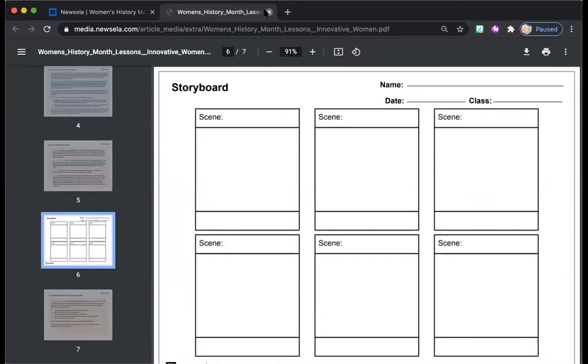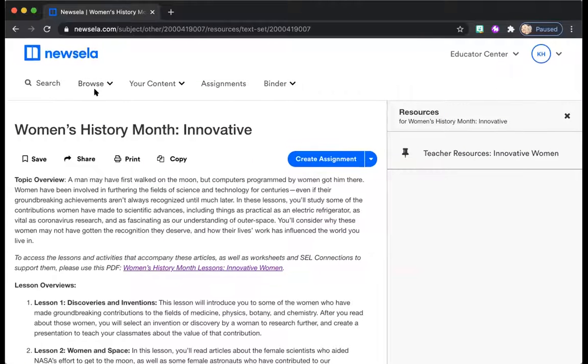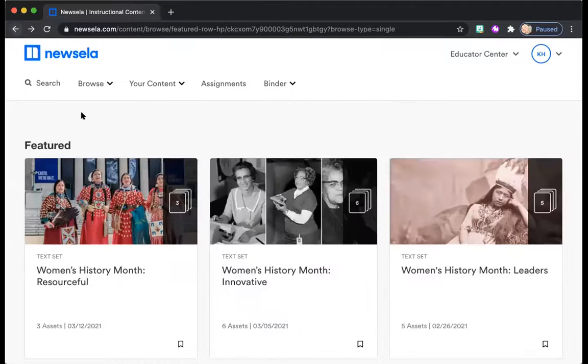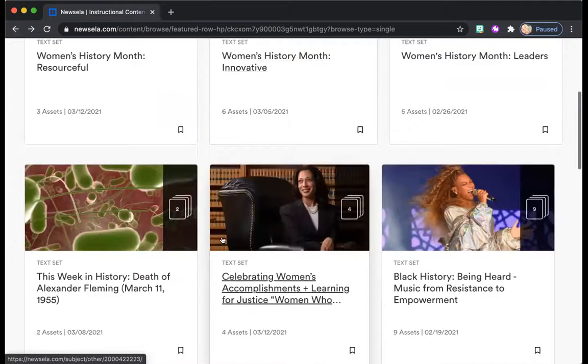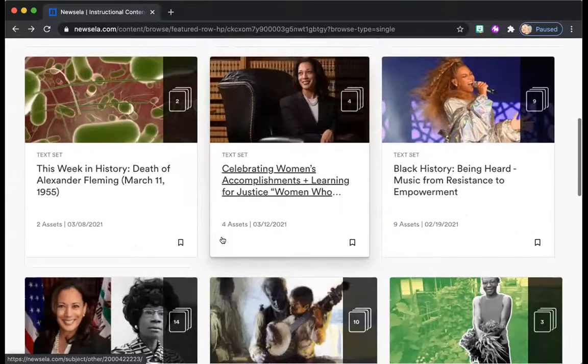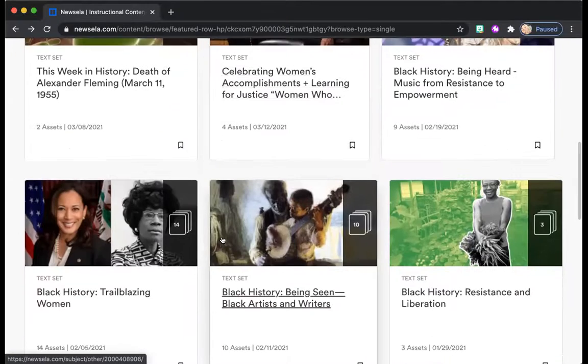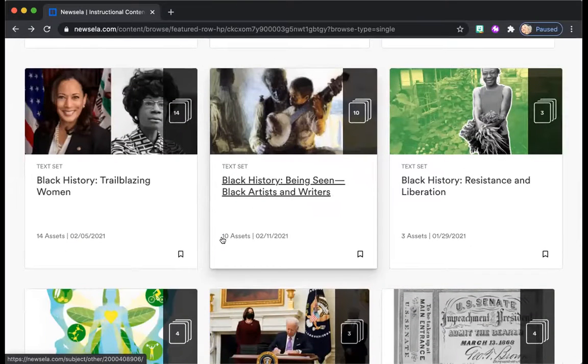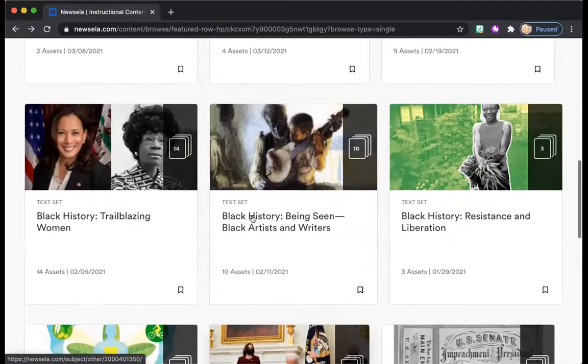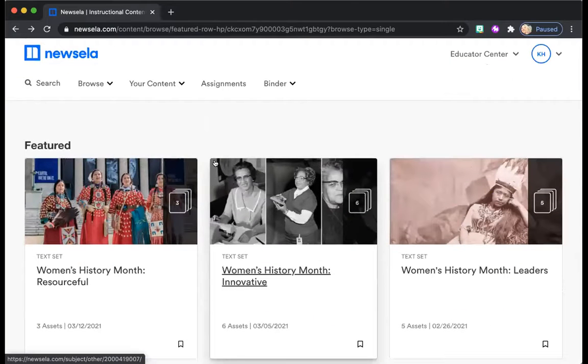So I definitely recommend checking out the pre-made text sets that Newsela creates to see if there's anything that lines up with your social studies curriculum or anything else that you're teaching in your classroom. But I also want to show you how you can create your own text set.